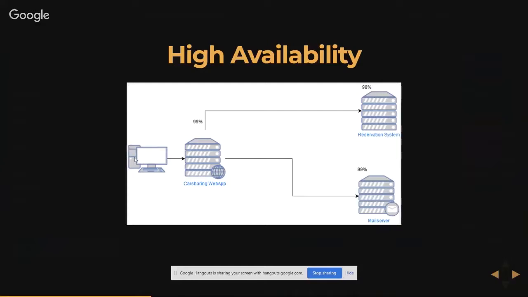The user goes to your car sharing application, and that application actually makes the reservation in some other reservation system and sends an email informing the user. This is really simplified, so just don't look into it in a more complex way.